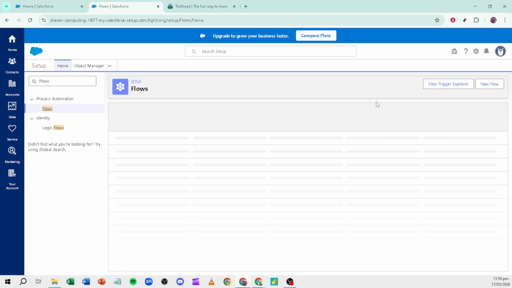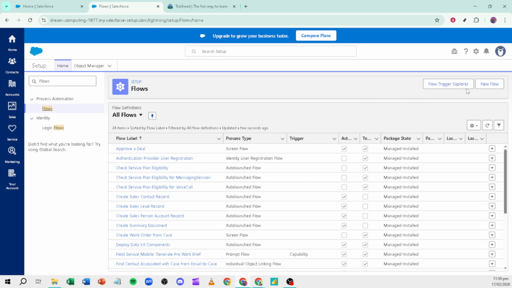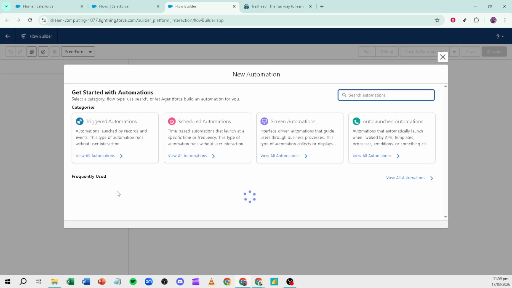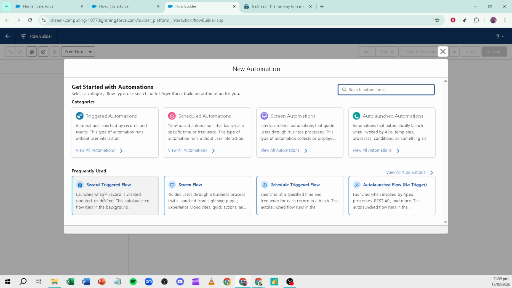Select New Flow, and when prompted for the type, choose Record Triggered Flow. This is the go-to option when you want your automation to fire automatically as soon as a record is created or updated. Next, pick the object you want the flow to monitor, such as an account, opportunity, or a custom object. Set the entry conditions carefully so the flow only runs when it truly needs to.